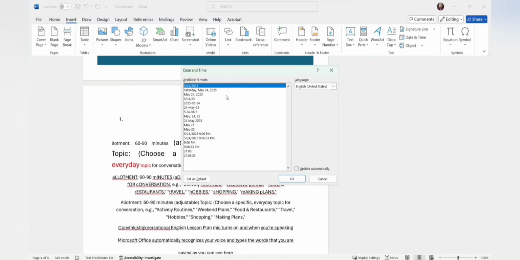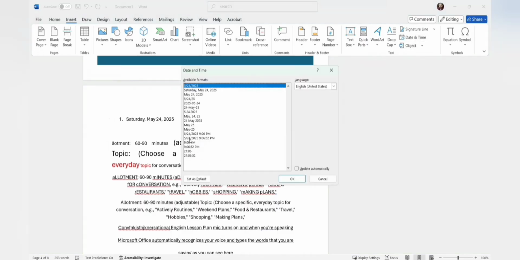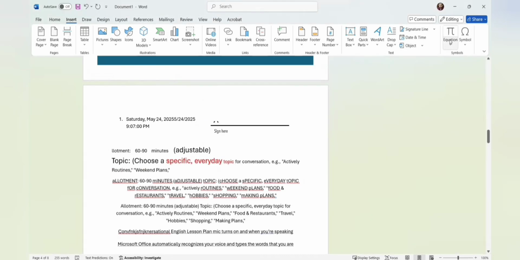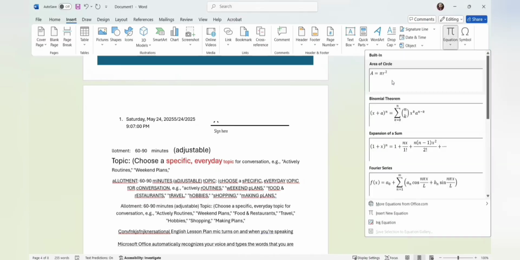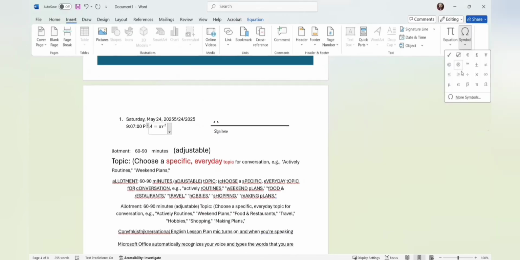Date and time. You can insert whichever format you want. For example, May 24, 2025 or Saturday, May 24, 2025, whichever way you want. You can also put time. For example, May 24, 2025, 9:06:52 PM. Then you have equation. You can add mathematical equations here. Symbols. If you want to use symbols, you can insert symbols here.